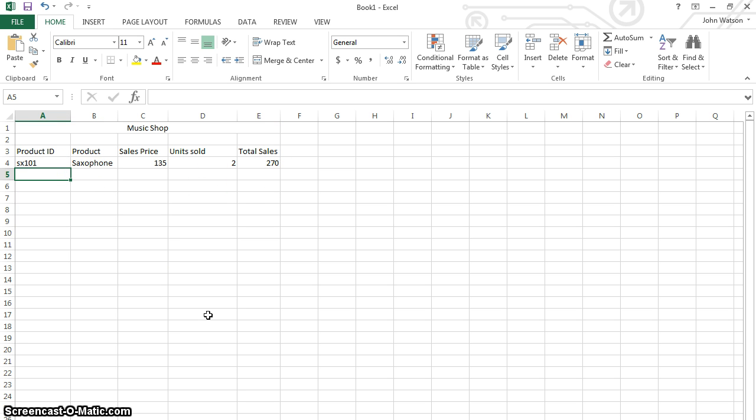I sold another saxophone, by the way, SX101, and this is just some more data that I'm putting into my spreadsheet. Again, the sales price is 135. Units sold, I just sold another one, and so this is going to be equal to this multiplied by this. Brilliant.